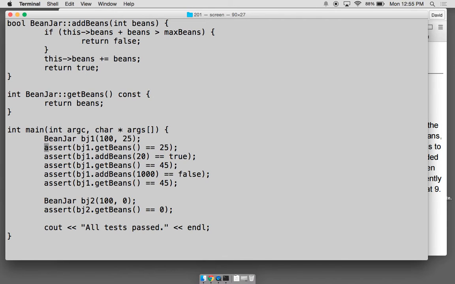But the purpose of test code like this, the test code is good. It's not silly test code. This is how your test code ought to look, or something like this. When you get test code that runs, then you know the bean jar class is properly implemented. You can use it in a large system that you're building that's using, say, the bean jar class for some reason.